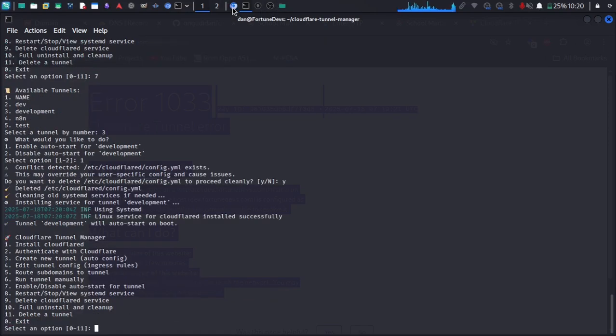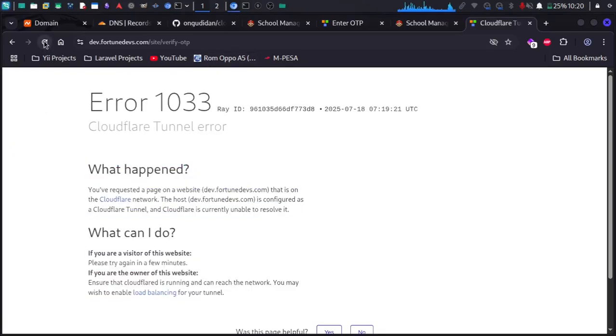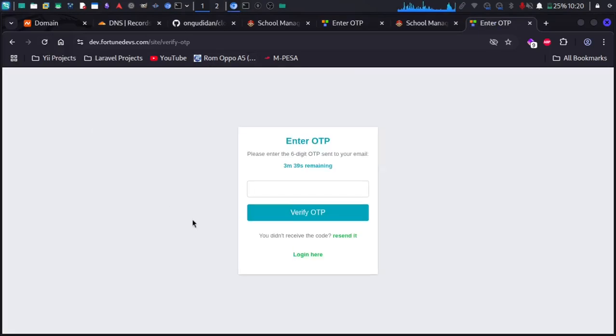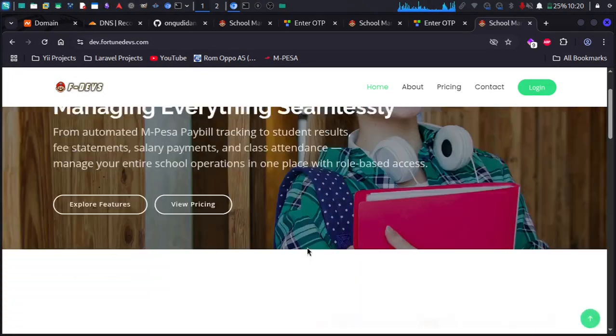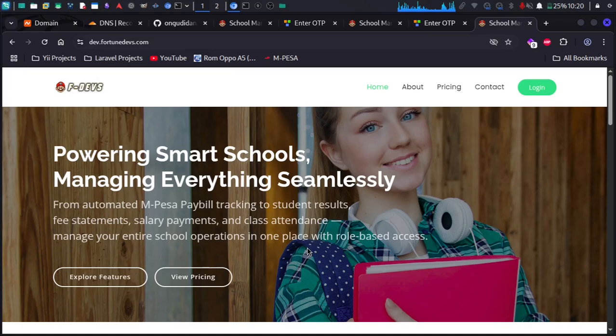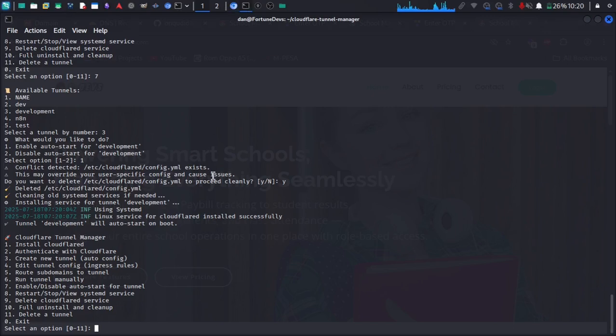Now after that, we can go to our browser. We can still access this page. Yeah, you can see now it's working. If I try to access it on another tab, dev.fortunedevs.com, you can see we can still access this site. So you can use this method inside a server. You can just have your local applications running locally, and then you use Cloudflare to link them with that domain name to be accessed publicly, so you don't have to open a port. So this is the whole process.